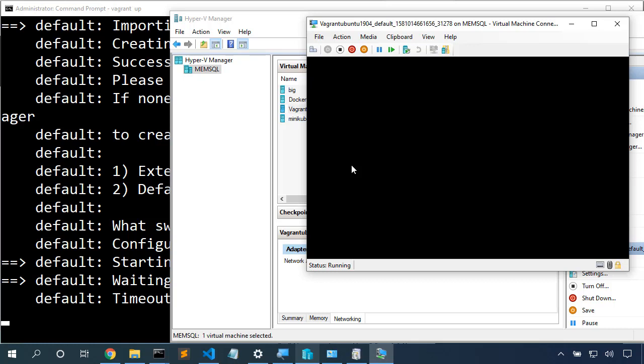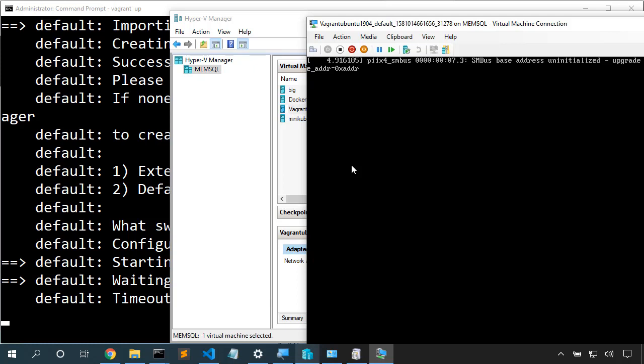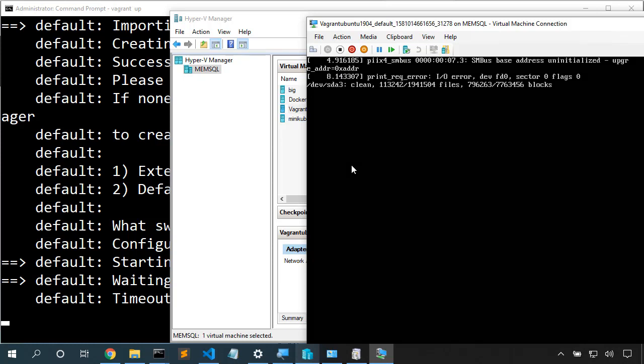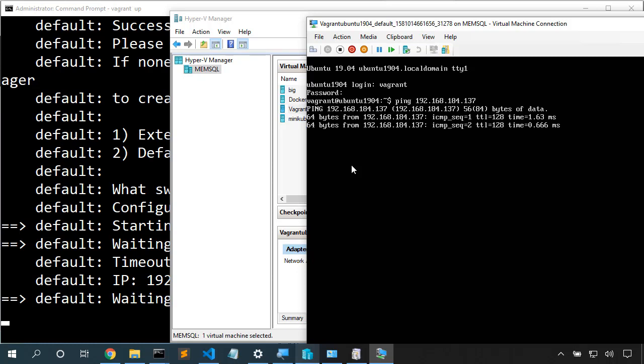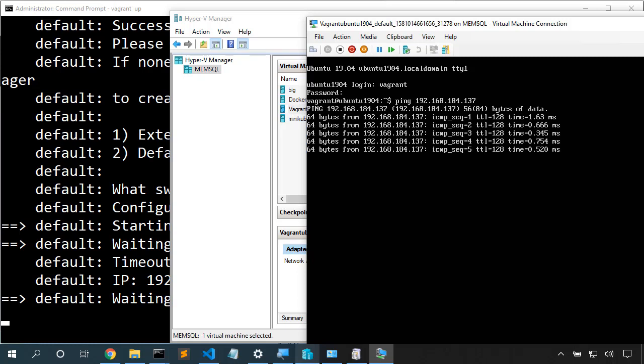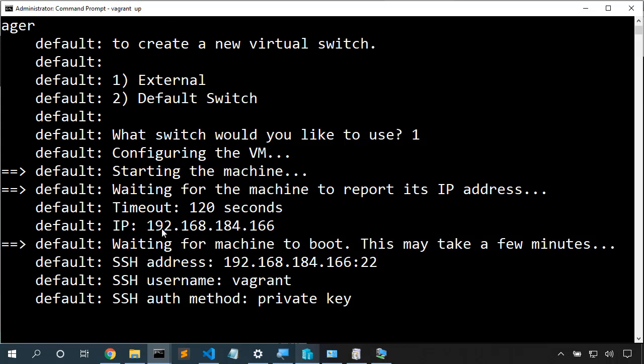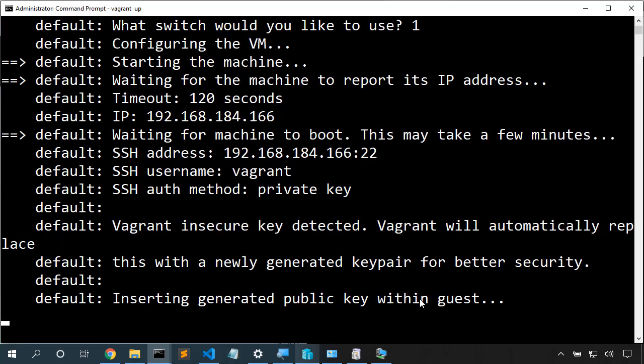The machine is starting to boot. And really quickly, we'll get to a login box. As with all Vagrant boxes, the username is Vagrant and the password is Vagrant, and that'll allow us to log in. Let's log in. I'm going to ping the host machine to kind of help the network card get started. We'll grab this IP address, that'll be helpful later. 192.168.184.166, that's our machine's IP.